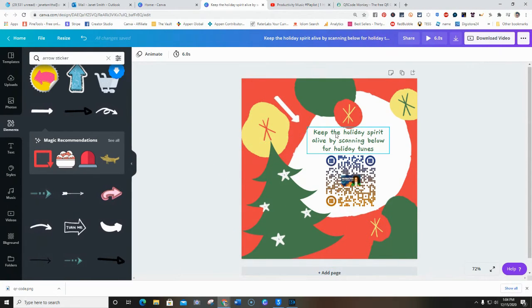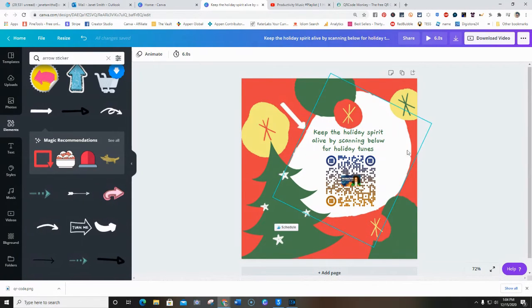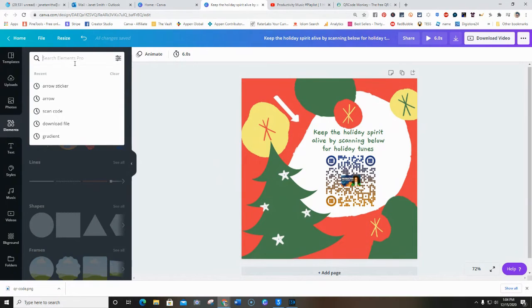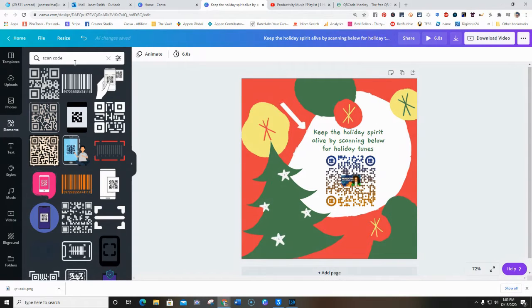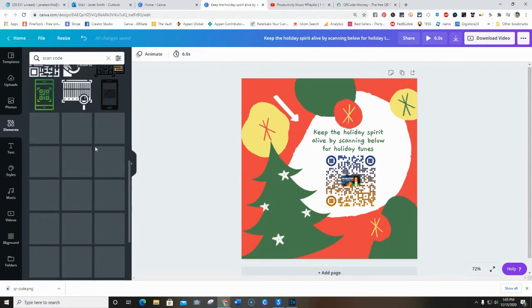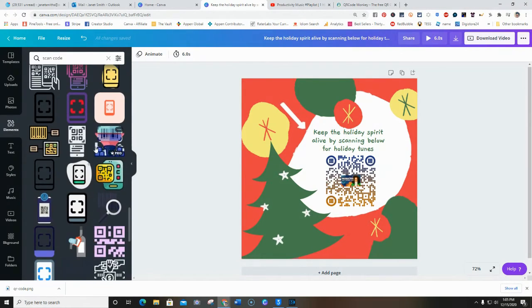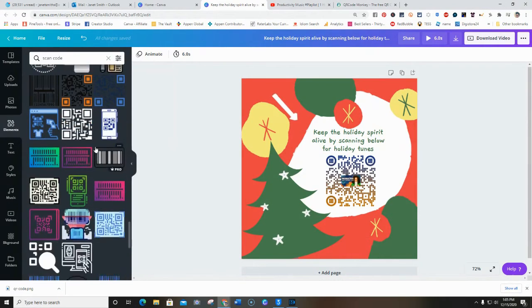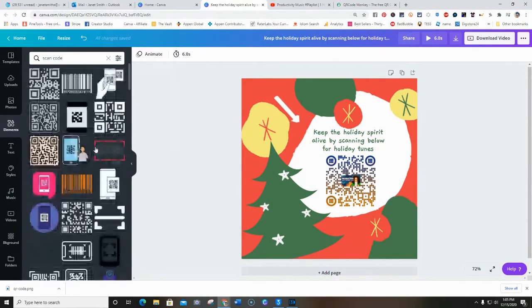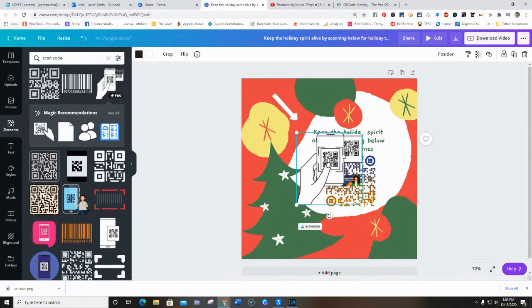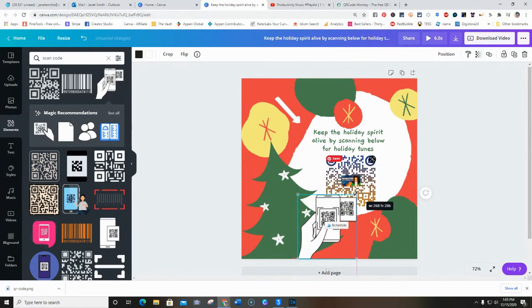Okay, so I think we need more details. Keep the holiday spirit alive by scanning below for holiday tunes. I think I want to search for scan codes under elements just so everyone will know to scan this with their phone. Let's use this picture at the bottom so that we can write a message at the bottom.